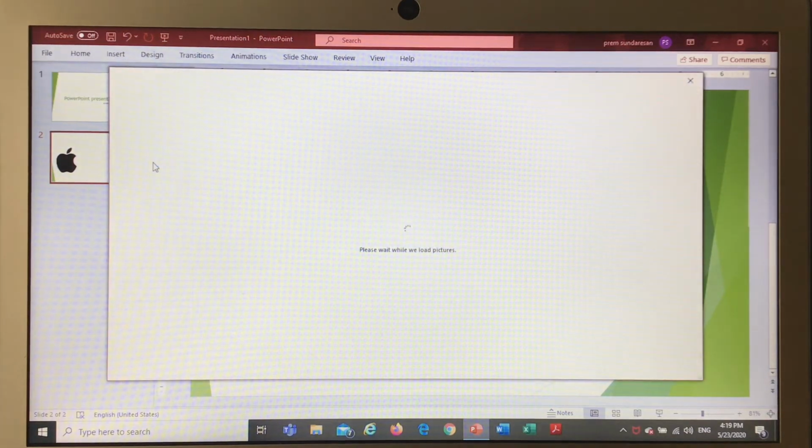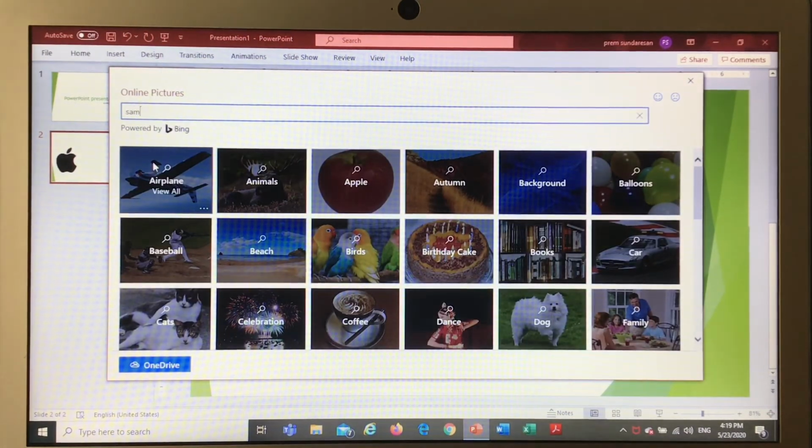So let's insert in something saying Samsung logo.